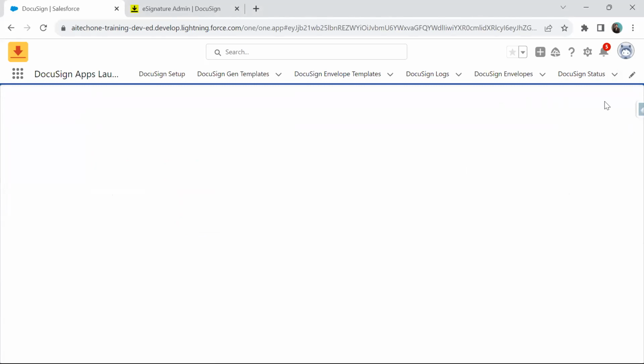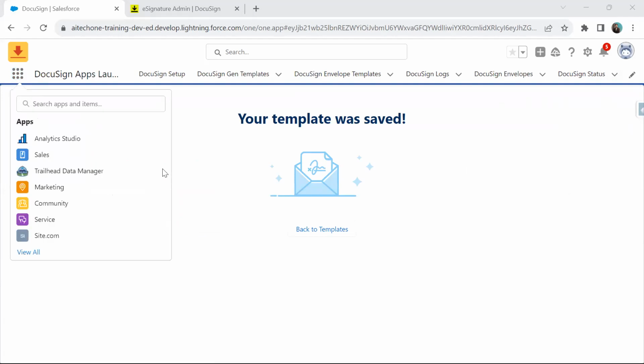It will give a message that your template was saved. And now it's time to test it. So once the document is configured successfully, I'm going to validate this. In order to validate this, let me open the sales app, the sales application.